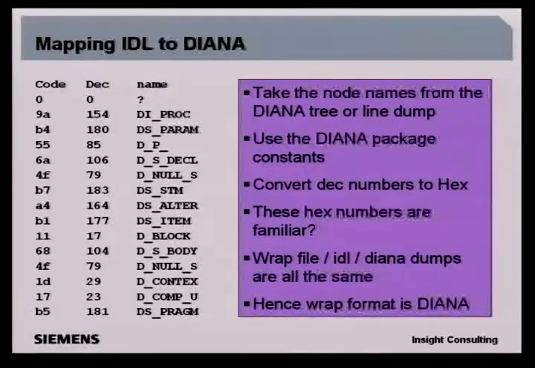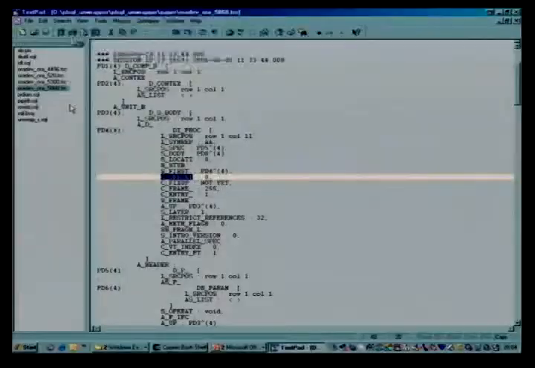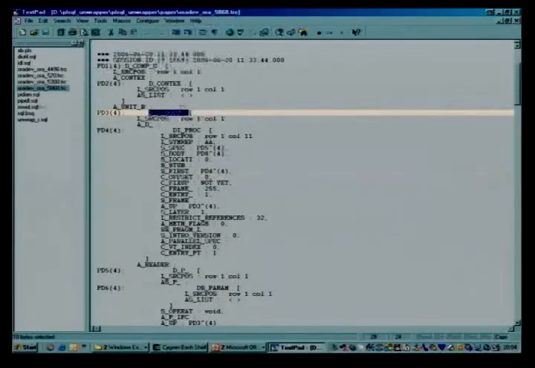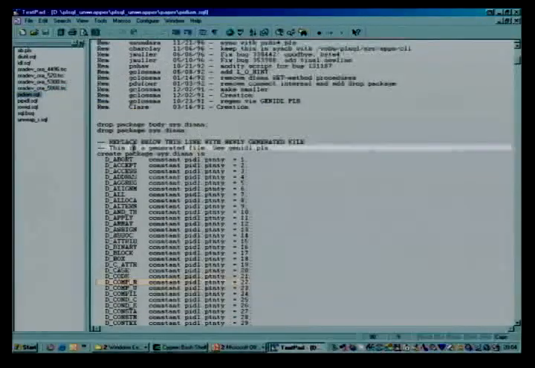So those numbers that we saw earlier on, 9A, B4, etc., if we convert those hexadecimal values, or we can read them from the trace file as well in here. So if we took ds body, for instance, we can go to the Diana package and find ds body.